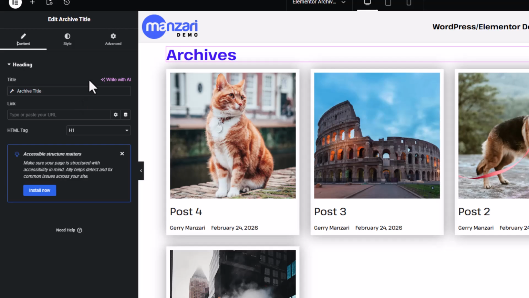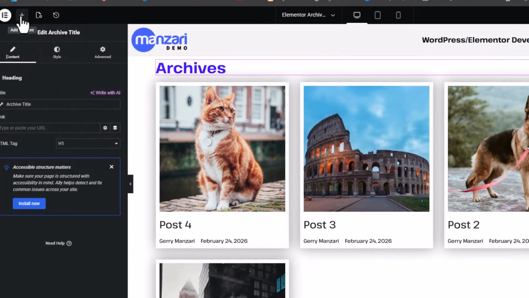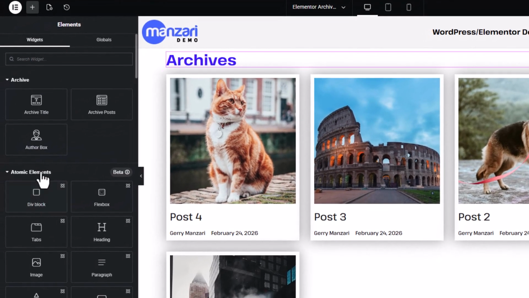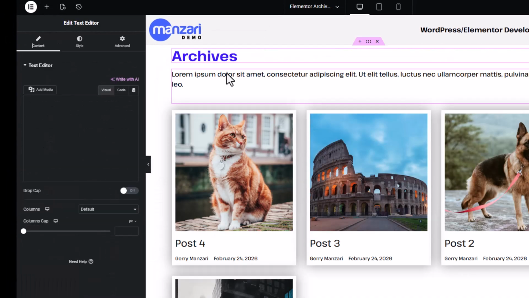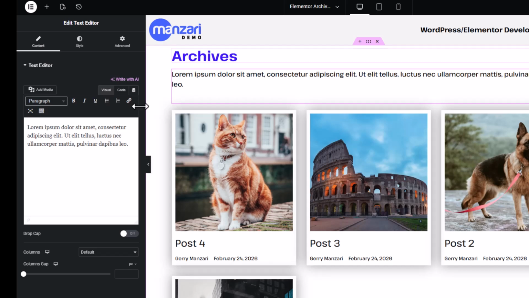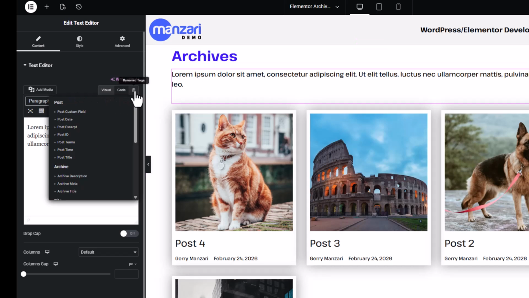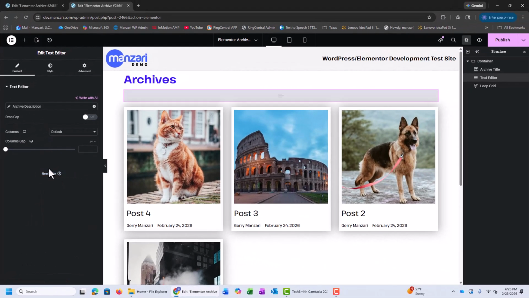And then we'll go to the plus sign and we'll drag on a text editor, and we'll put that right below the title. Then we're going to come up here where it says dynamic tags, and we're going to choose archive description, and we're going to hit publish.